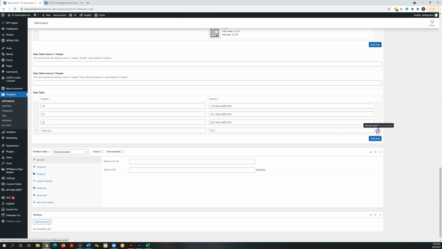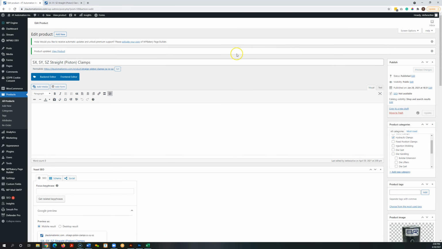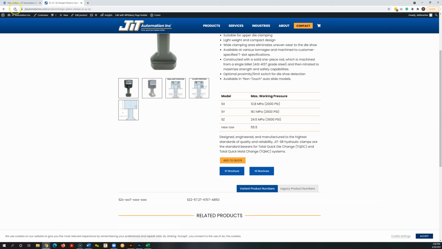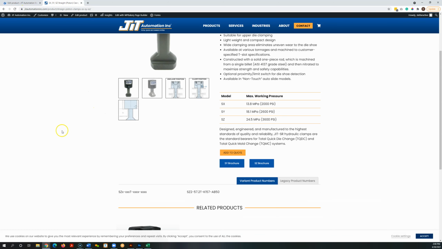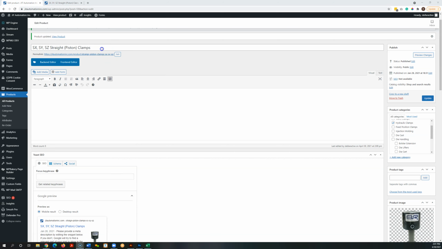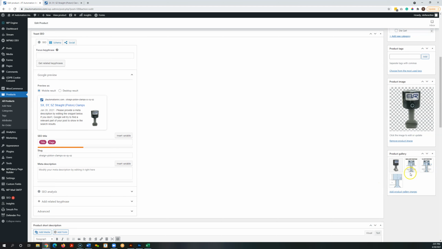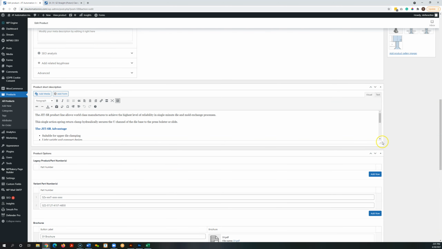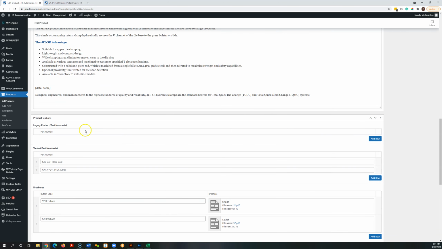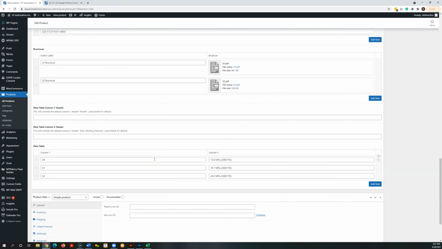Really pretty simple. Update that to get rid of it. And yeah, I think that's all there is to it. Title here, picture here, additional pictures down here, product description right here, legacy, variant, brochures, and data table. And that is going to cover it for products.